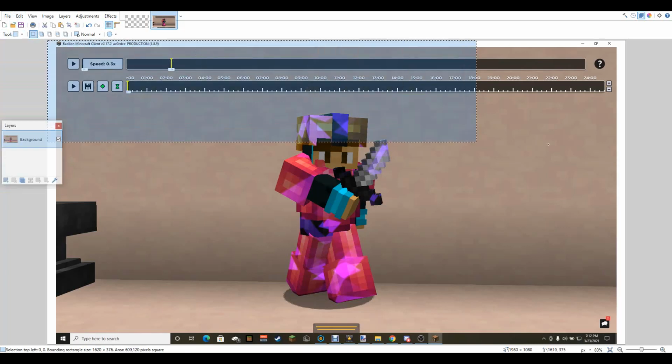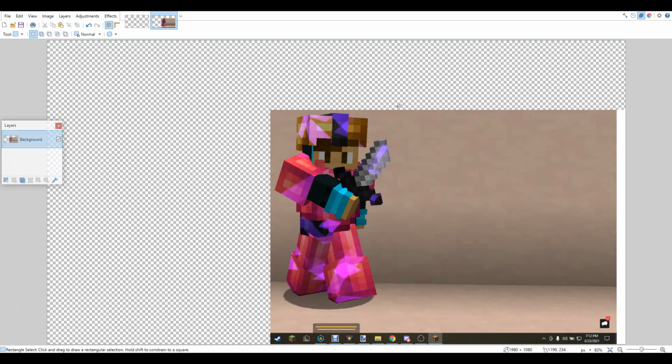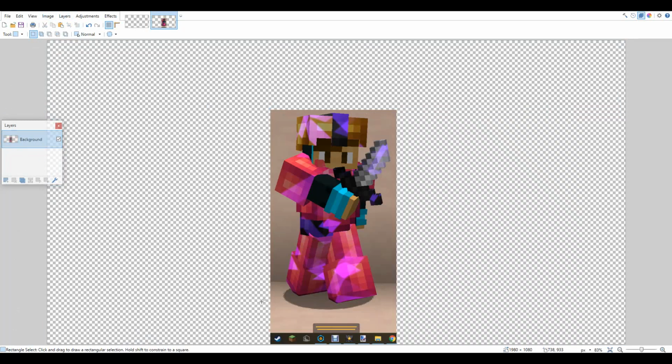So you're going to want to crop it all around, except for your character, of course. And there's still going to be a white background, no matter how hard you try, unless you use a polygonal tool like in Photoshop, or if there's a plugin like that for Paint.net. But yeah, you're going to have this white background.